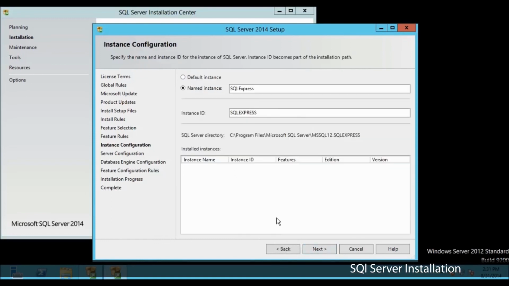Okay, this brings us to the Instance Configuration section. Named Instance. By default, the name of the instance is SQL Express. You can change this name if you want, but we are going to go with the default name, which is SQL Express. Instance ID. By default, the instance ID is the same as the instance name. As you can see, it says SQL Express. Here it is showing the full path of the SQL Server directory with the instance name.